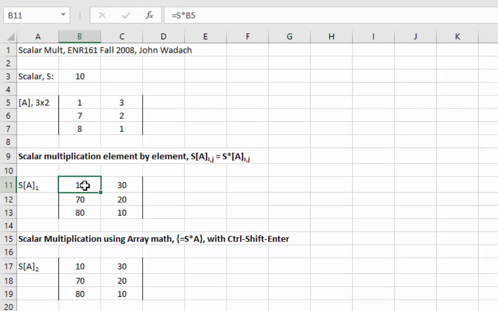Now, to do it manually, because I've named the scalar cell up here 10, S, that is an absolute address. So I can get rid of this, and all you have to do is put equal. You can click on the S, and then you're going to do times this first element. Now I can just drag this to the left, and then I'll drag it down. So it fills the matrix up.